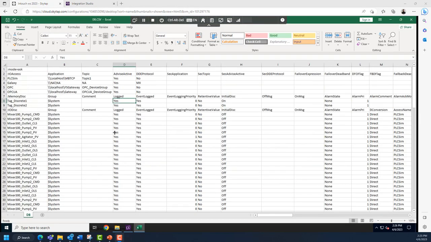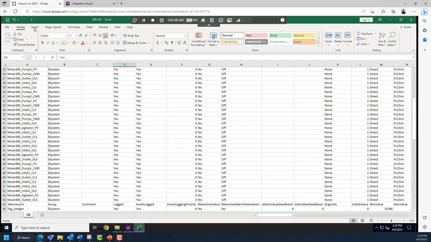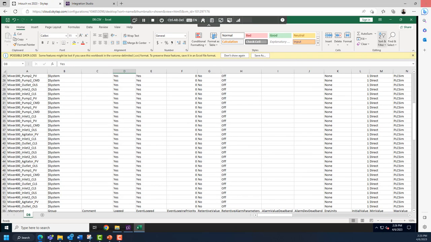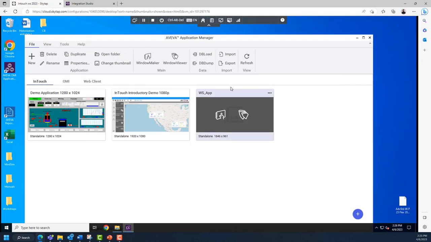Here I have the database for my application open. As you can see, these two columns are related to logging and event logging, and you get to manipulate each tag with a yes or no if you want it to be logged and if you want the event to be logged. Once you're done manipulating this with yes and no, you save it, and then we can utilize the DB load feature in our application manager to load this database.